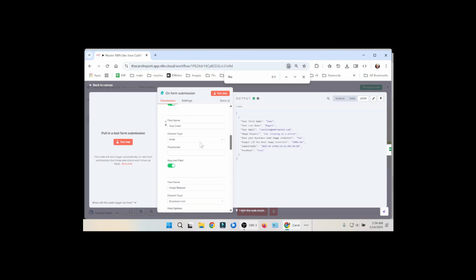And then email is of type email, and the reason that it's not just a text field is because the tool will check to see that what they input is a proper email pattern, and it's a required field. And then the image request is a drop-down list. So they're going to be able to select from either cat sleeping on a couch or cat sleeping on a person, and that's a required field.